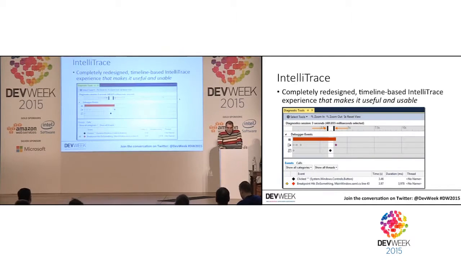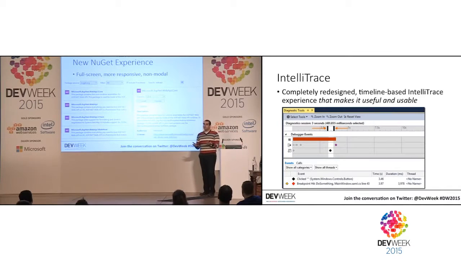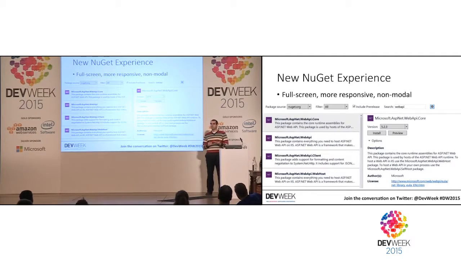OK, so that was IntelliTrace and what happened on the IntelliTrace side of things. And that sort of concludes the debugging and diagnostic side of Visual Studio 2015. Let me talk about some additional features. One thing that changed is the NuGet gallery experience. And this is mostly a UI change, so I'm just putting it here for completeness, but it's something lots of people are really excited about.